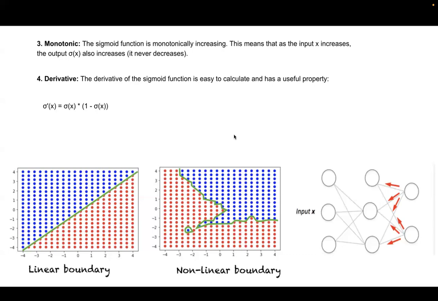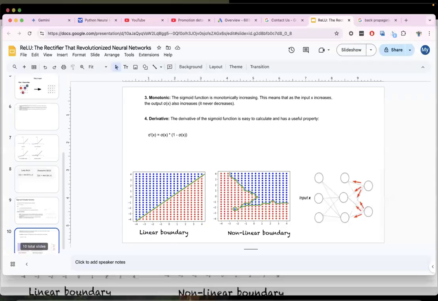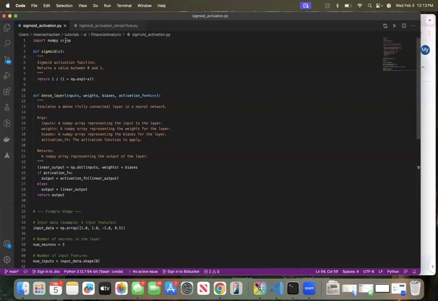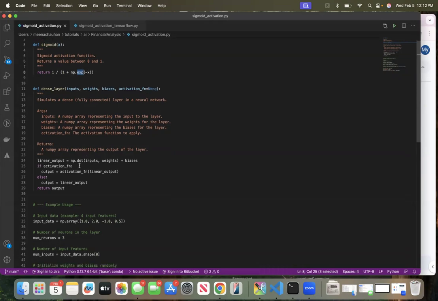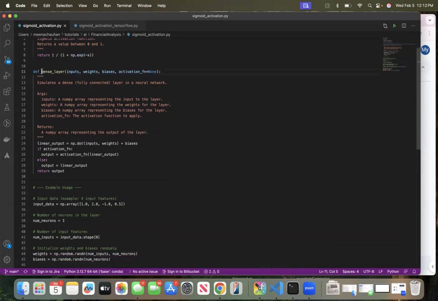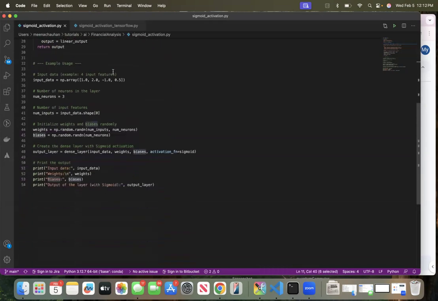Let's see a Python example of the sigmoid function. If you had to implement it yourself, here it is, very simple: 1 divided by 1 plus e raised to minus x, using numpy. This is simple, just like the previous one. We define a layer with certain inputs, weights and biases, and randomly initialize the inputs, number of neurons and shape. This is what is going on in the background.